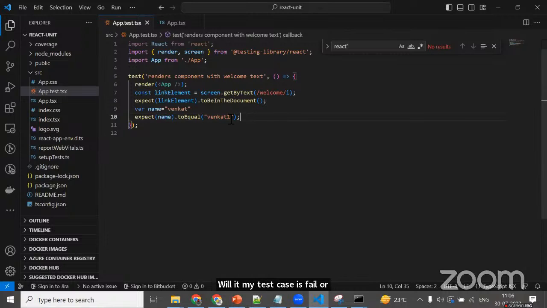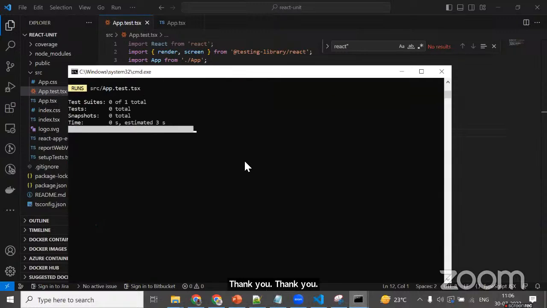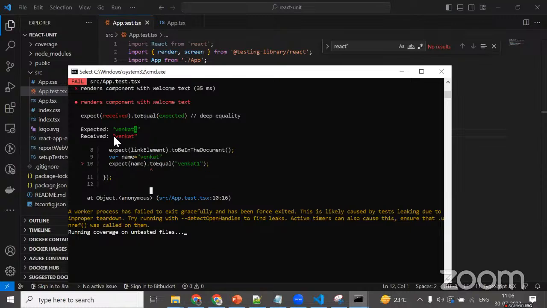It will fail. Because what I'm expecting to be equal is Venkat 1, but what I got is Venkat. Now you can see in your developer tools, yes, it has failed. You received Venkat, but what was expected? Venkat 1.